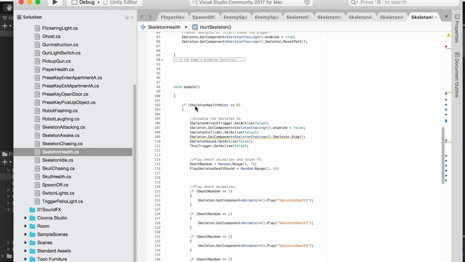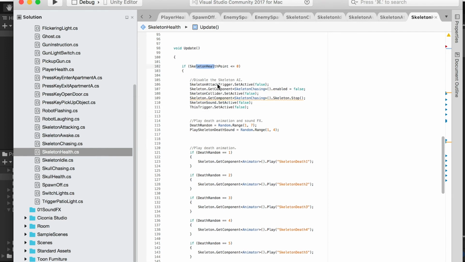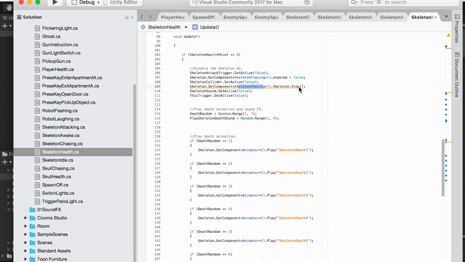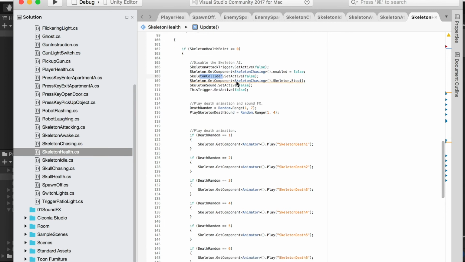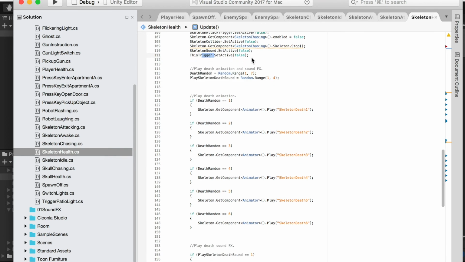Okay, and whenever the skeleton health value is less than or equal to 0, so basically the skeleton died, what's going to happen is you're going to disable its attack trigger, so it will not be able to attack the player. It's also going to disable the skeleton chasing script, and if it is moving, you're going to stop it. And this is a skeleton weapon, so you will disable it, so the skeleton will not be able to hurt the player again. And it will turn off the skeleton sound, and it will also turn off this trigger, which is a health trigger, so the skeleton will not have any health value anymore.